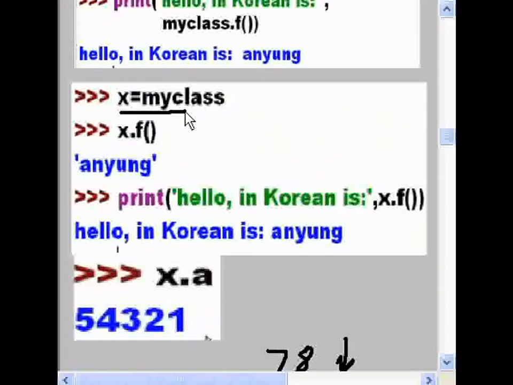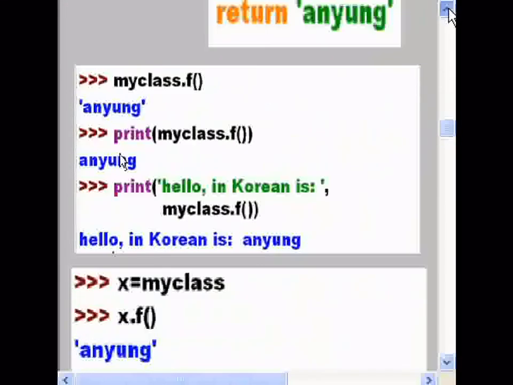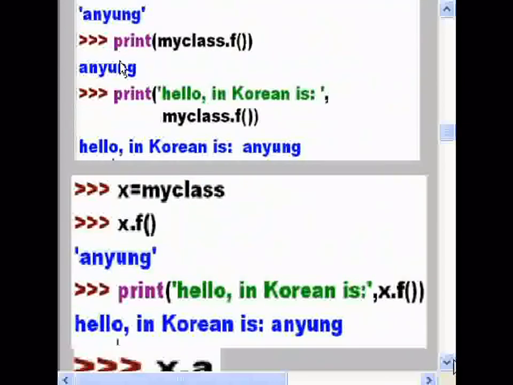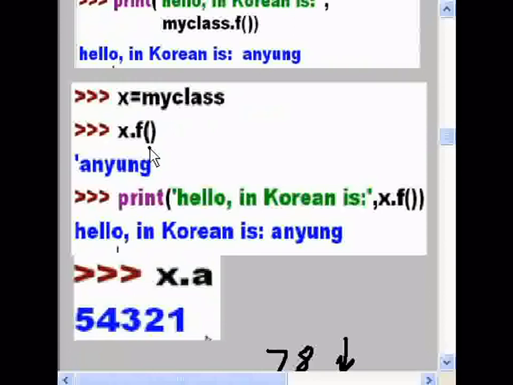Okay, X equals myClass. Oh, that's this guy up here, the one we just defined. And I just assigned that to the variable X. I instantiated this into the X variable. X.f will give me onion. Print "hello in Korean is" X.f, hello in Korean is onion. That's an instantiated variable right there.